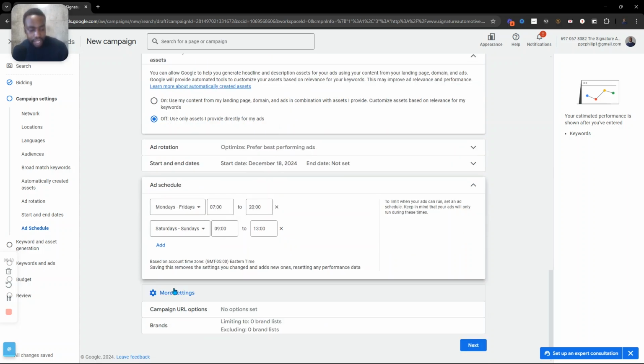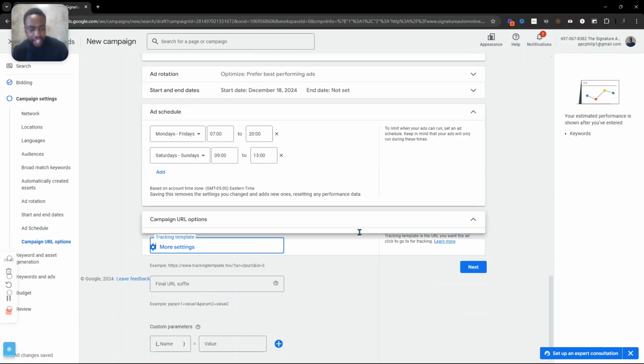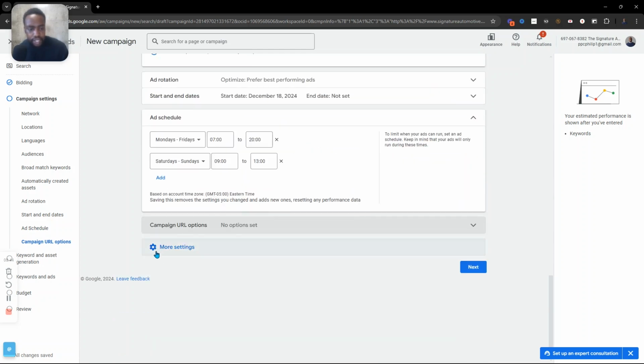Then you're going to go to more settings, campaign URL. You can actually just leave that there. This isn't necessarily necessary.